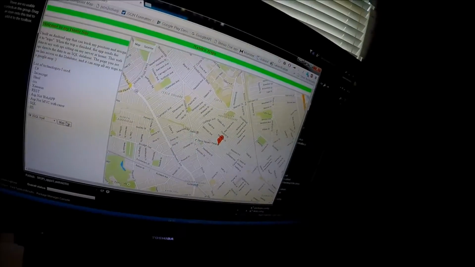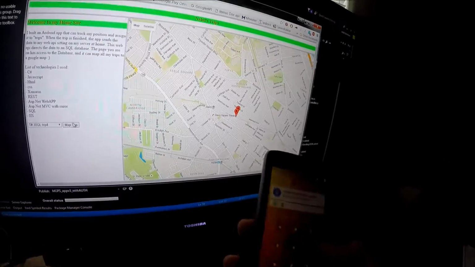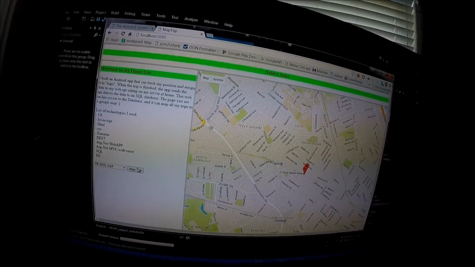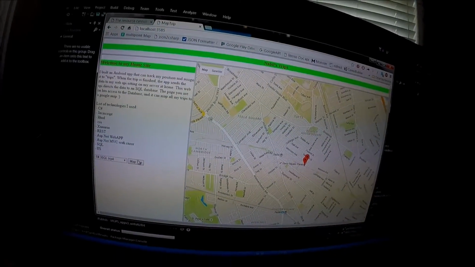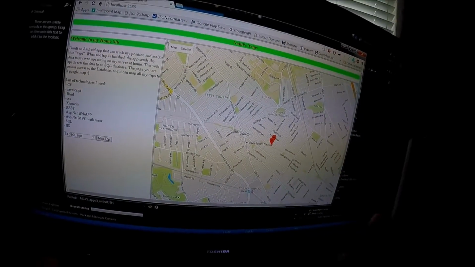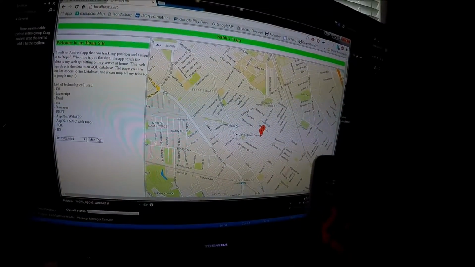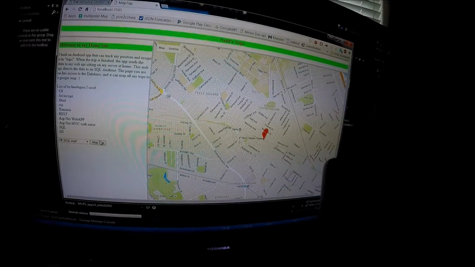I used Google Maps on Android, and I use the same Google Maps API for an actual page in the browser. Had to get API keys and all that good stuff. And that's pretty much it.